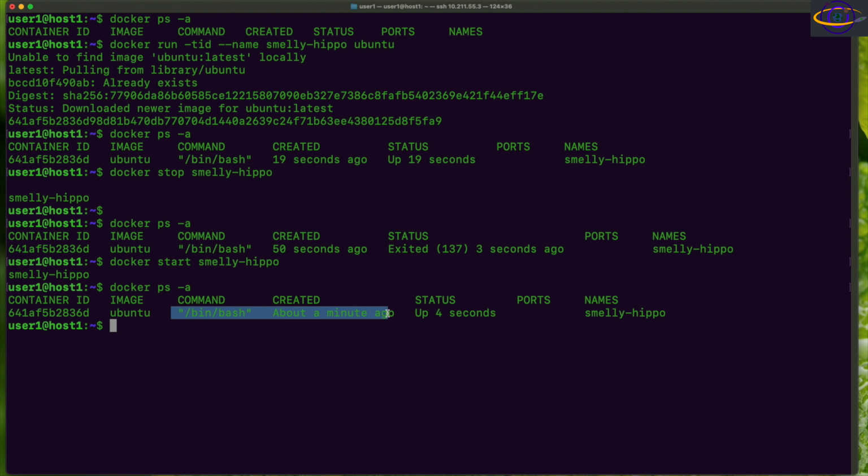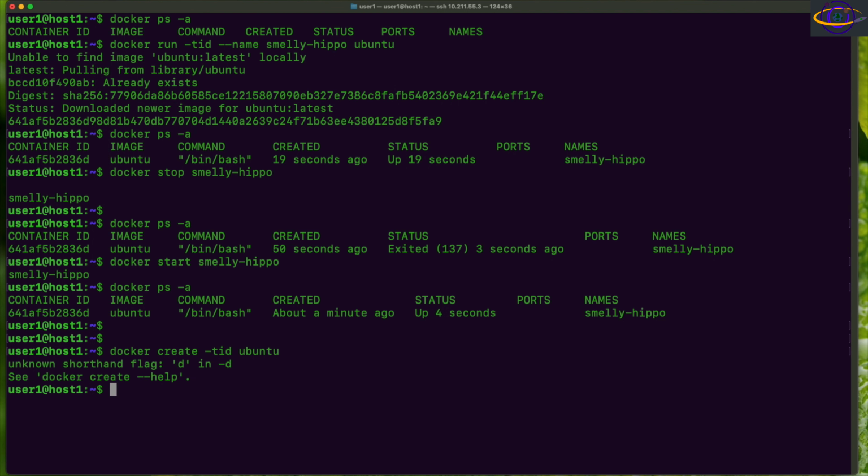We've started it. Now, you can create a container without starting it too. That's another thing I should show you. Let's see here, docker create -tid Ubuntu. Now we're going to make this an unnamed container and try to avoid some typos here. So docker create, specify the image name, not specifying a name here, so we're going to get an automatic name. So we're going to create a new container.